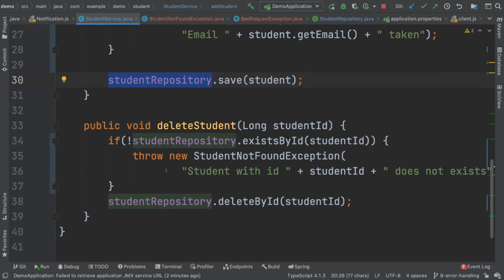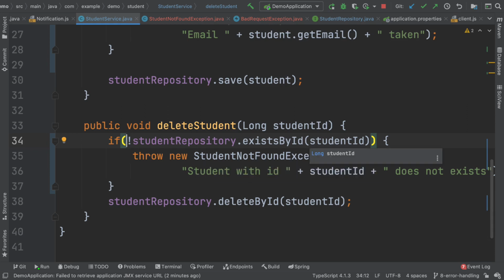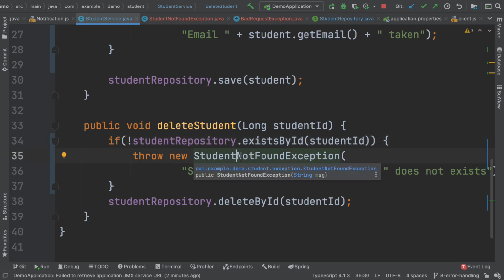Then we have delete student. So here we are saying if the student repository exists by ID, so if it doesn't exist, right? So if the student with an ID doesn't exist, then basically we throw a student not found exception. And this could actually be a not found exception, but it doesn't really matter, right? Because we only have one single model. But if you want to reuse, for example, you just rename this.